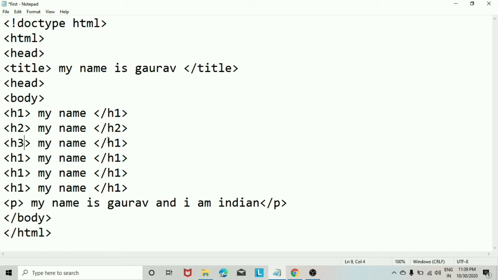The difference between these tags is that as we increase the heading number, from H1 to H2, H2 to H3, H3 to H4 and so on, the font size or font weight will decrease, which will be better visible when we actually show you the web page. So let's get started. I'm saving it with Ctrl S, and now going to the web page.